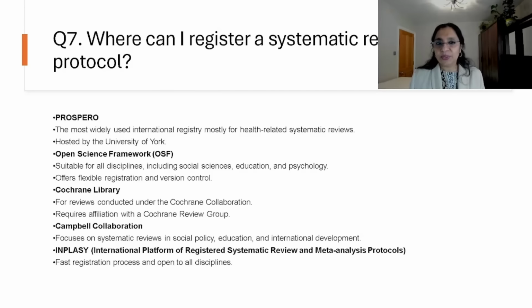So if you need a protocol, then where can I register a systematic review protocol? That is also asked by the participants. So the commonly used site is Prospero, that is the most widely used international registry, mostly for health-related systematic reviews, and it is hosted by the University of York in the United Kingdom.